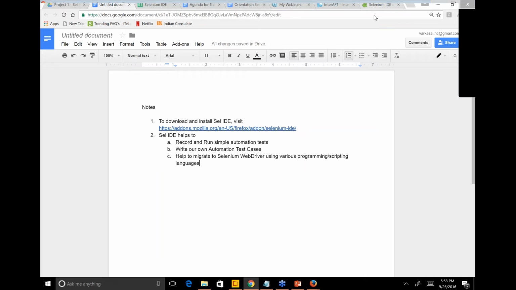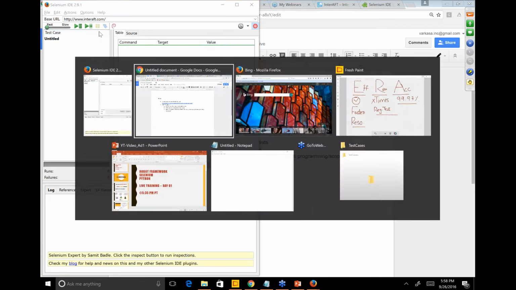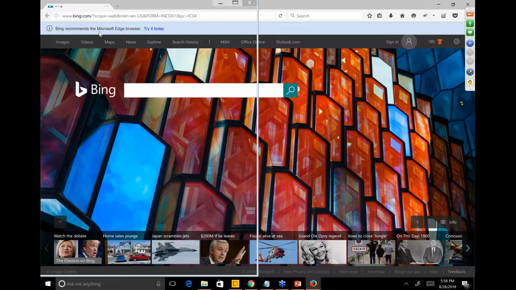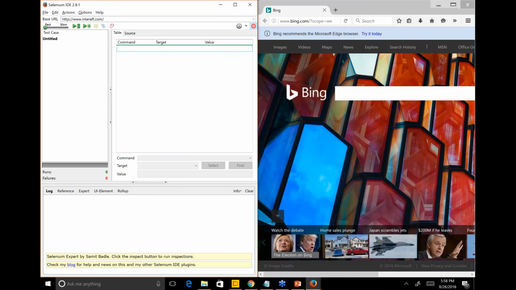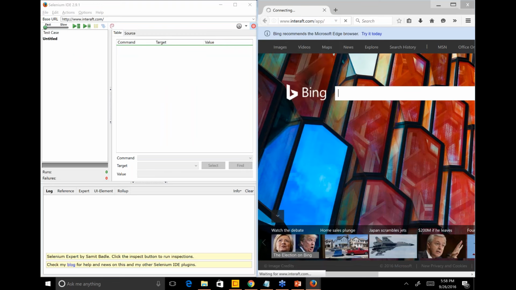Alright. So at this point you will notice that the record is on. What it does, and we'll look at some of these features very briefly, is it gives us the ability to say that whatever I do in my web-based application, it will try and capture here. So what is the primary test case? We want to go to interapp.com/app. That is the first thing.